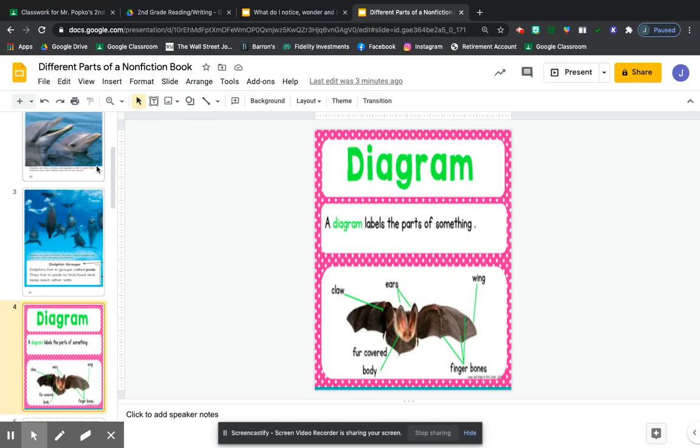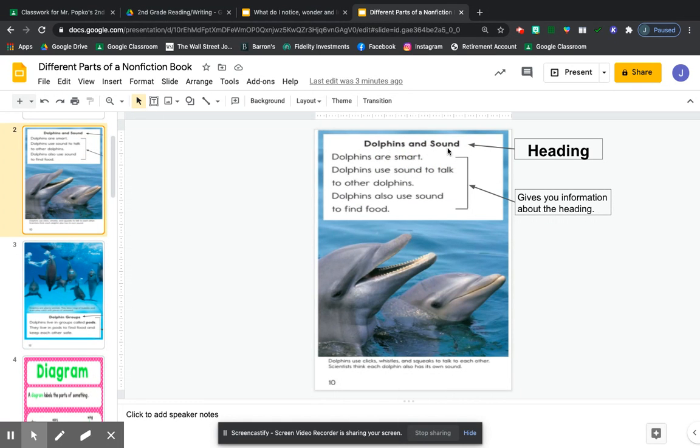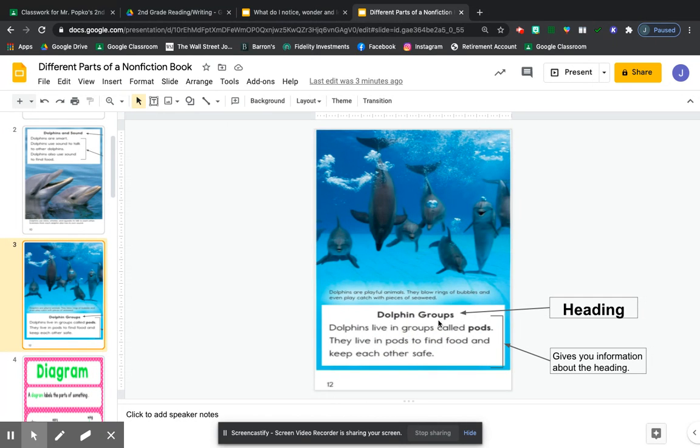And you'll see here, sometimes headings can be found on the top of the page, and sometimes headings can be found on the bottom of the page. So we have to look around when we're reading nonfiction books to find that heading. So this heading says dolphin groups, and underneath it, it gives you information about the heading. Dolphins live in groups called pods. They live in pods to find food and keep each other safe.